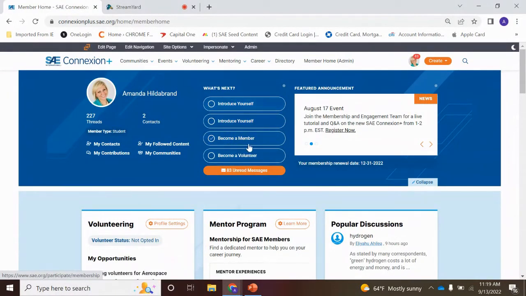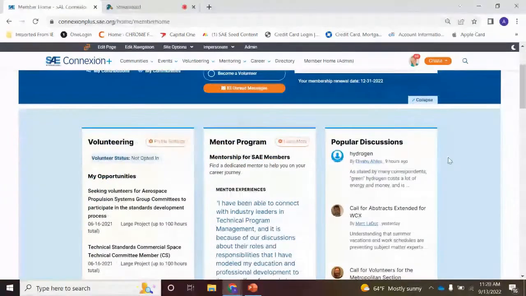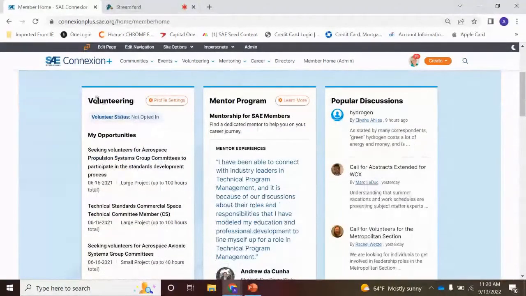So you can introduce yourself. You could become a member if you're not a member, or become a volunteer. Here's where your membership expiration date is going to show. This is going to show you the number of threads you're involved in, how many contacts you have. Again, since this is kind of just dummy information, it says that my member type is student, but this will show you what member type you are. It also allows you to get into some information below, like the volunteer opportunities that are newer. It shows me right now that my volunteer status is that I'm not opted in.